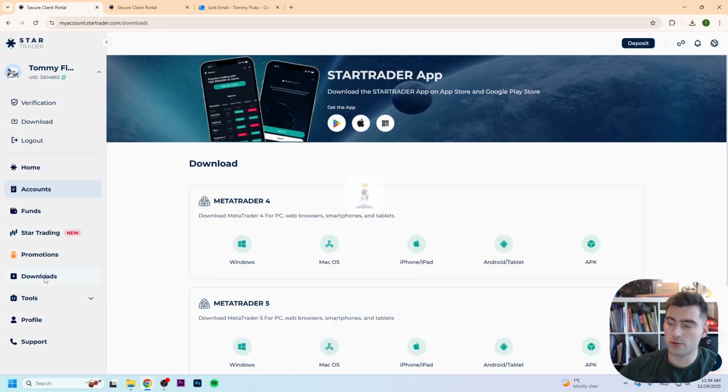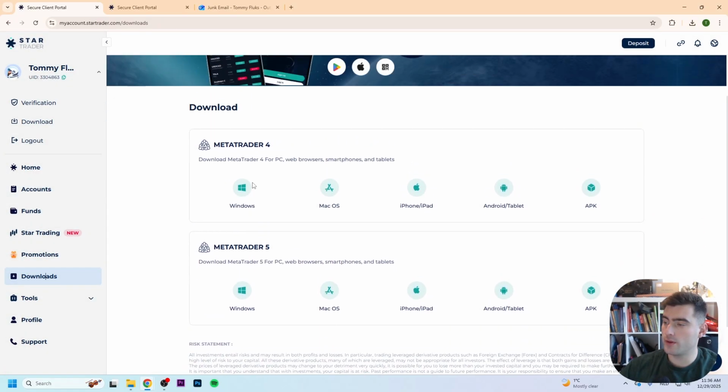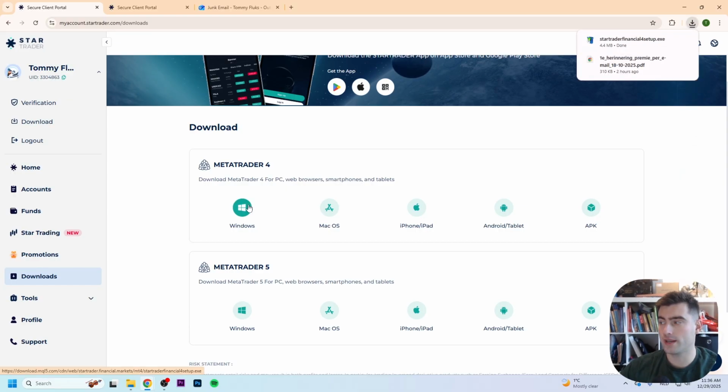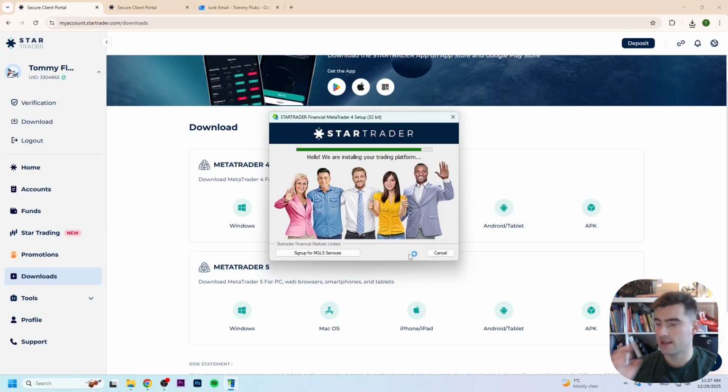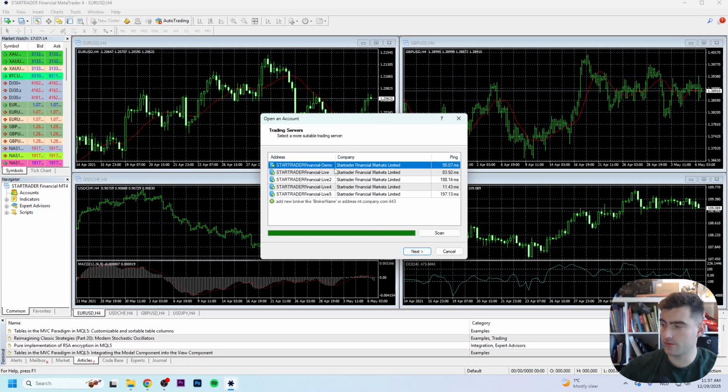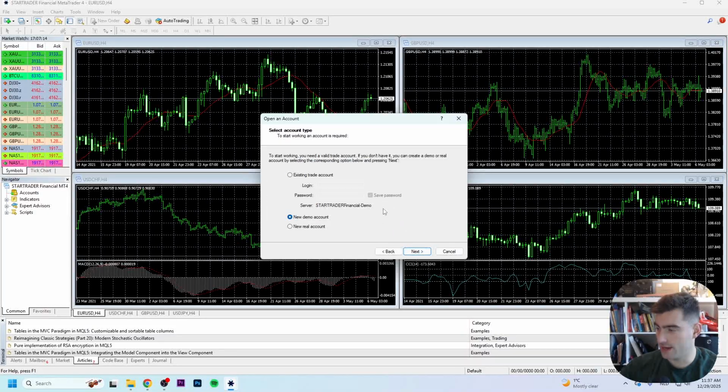Then what we need to do now is we go to downloads, and from here we select here on the MT4 the Windows download. Then we click here on the setup, then we do yes, then we do next. Then right now we have this screen right here and we do next.